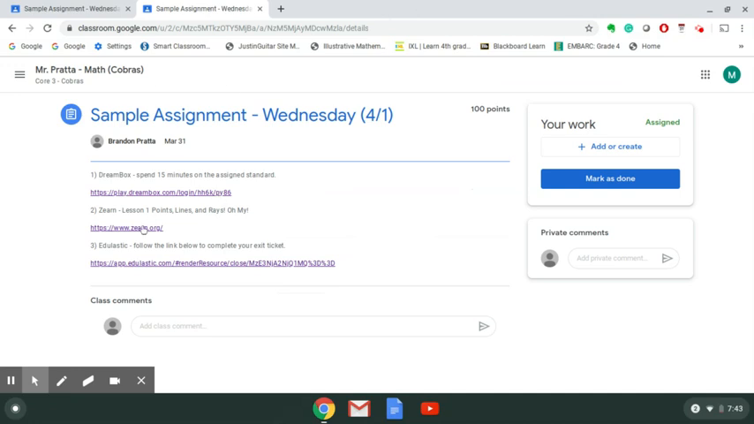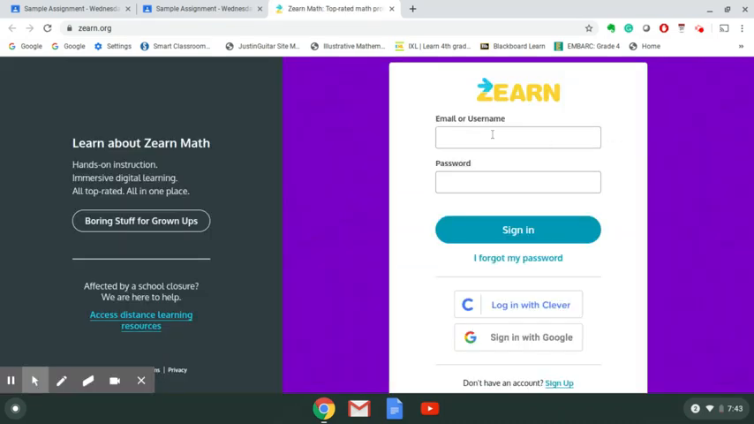After your 15 minutes, you can come back to your Google Classroom, to your assignment instructions, and you can click right on Zearn. Remember, your username and password is the same as it is for DreamBox. So for me, again, it'll be Mr. Pratta. You guys have your own. I've sent them to you already.